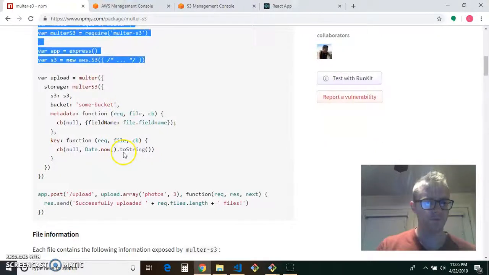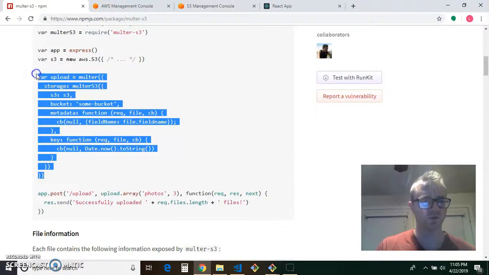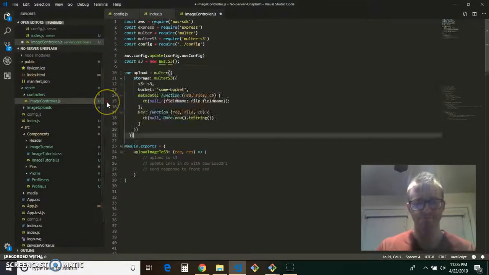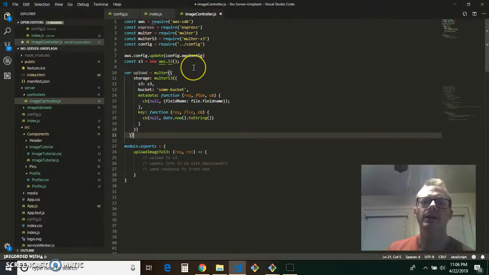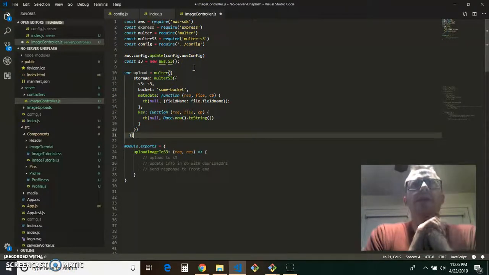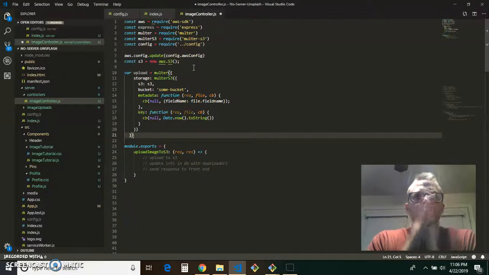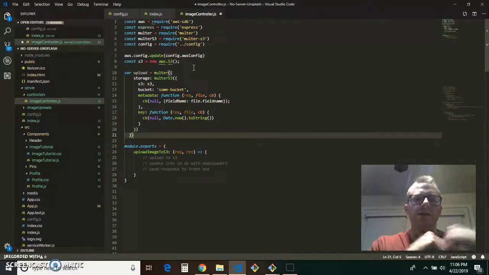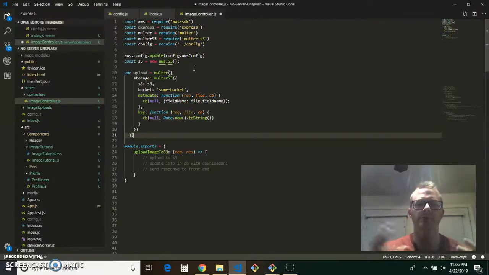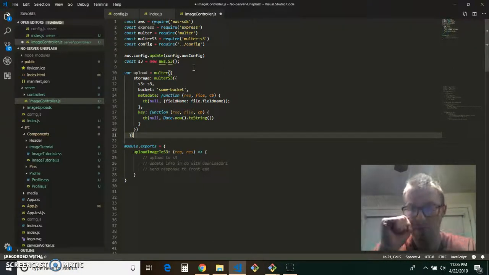var upload equals Multer. Okay, so Multer is a library that's like middleware, right? It takes in the form data, and that's what our front end is sending across, and it basically parses it for you and gets it ready to use, so you don't have to worry about parsing it.